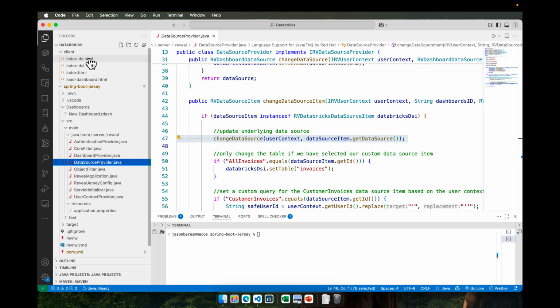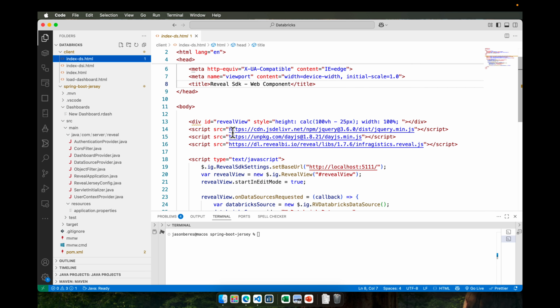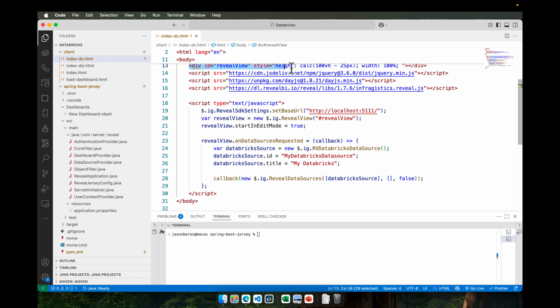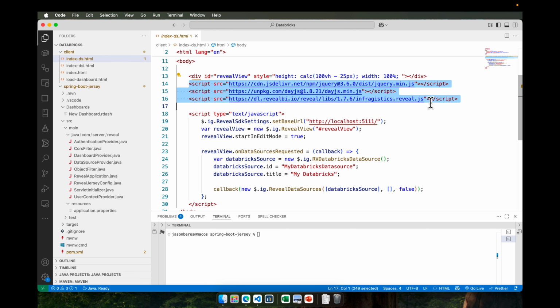So if I go to my index.ds.html on the client side, in this case, I have my reveal view, which again is just a div on the page. And I'm going to use that reveal view to load or create a dashboard. We have 3 dependencies: jQuery, day.js, and then of course the reveal library. I'm telling my client where the server is located. I'm running at localhost 5111. I want my reveal view to be this div. I tell it to start in edit mode.